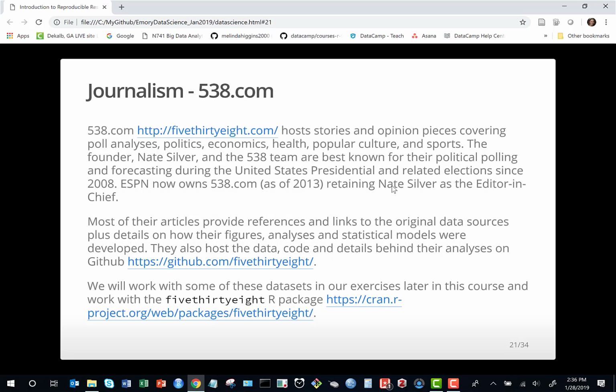A couple of other references if you're interested. 538.com, Nate Silver, done a lot of stuff on the election. Anyway, in the last 2-3 years, 538.com is now owned by ESPN, which is sort of interesting. I'm not really sure why ESPN bought them, but they did.